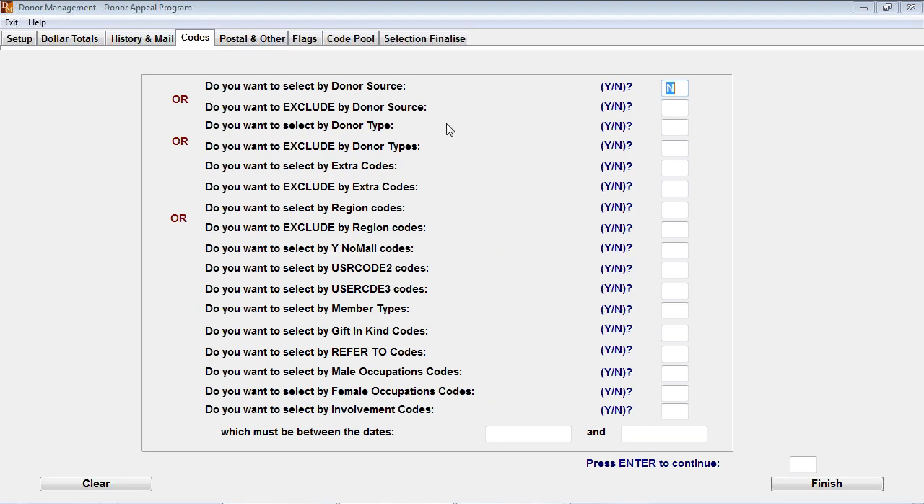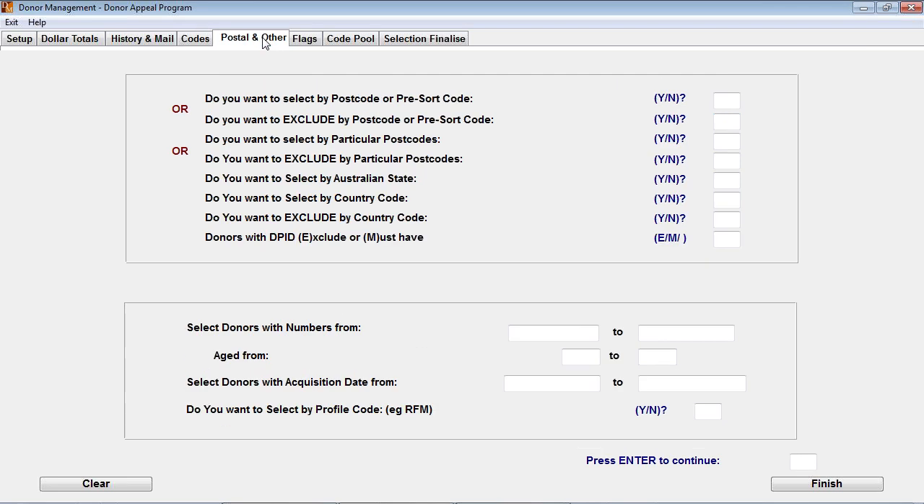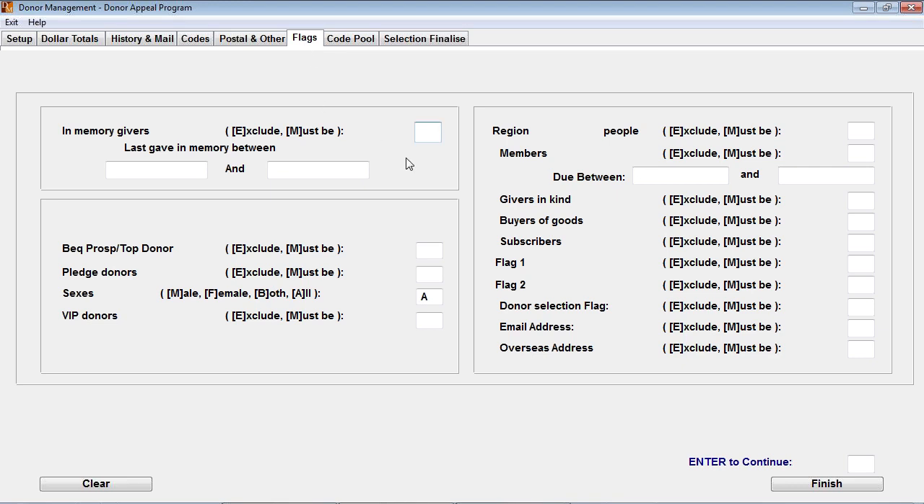But as you can see on the screen, there are fields for select by donor type, my categories, my extra codes, my region codes, all those different things that we've identified on the actual person's record or the company's record. These are things that I can use in conjunction when I'm doing my selection file. Okay, so I can get down to postcodes, particular states. I can select by particular country codes, select donors based on their donor numbers. The age from, of course, will only work if I've got date of birth, acquisition dates. I've got flag fields, which are more global, include or exclude groups of people.